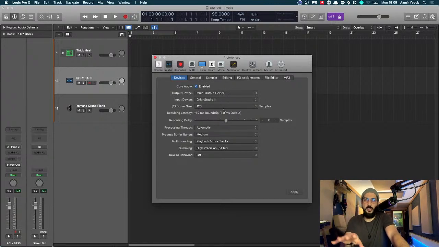And I'll come to buffer size in a minute. But your input and output device should always be your audio interface. I know they're not in mine. Well, my input device is, but my output device isn't. Don't worry about that because this is only just to plug the audio into you guys whilst I'm streaming. But usually that would be the same as that, right?